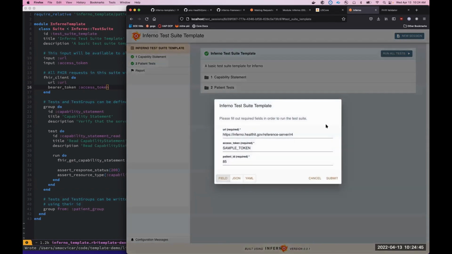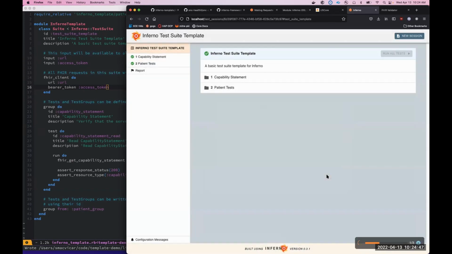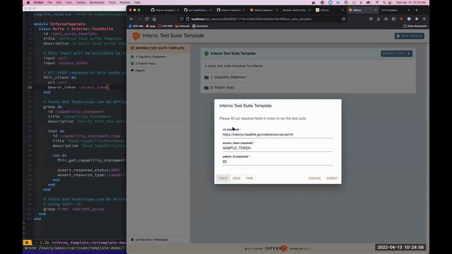If we run all these tests again, right, it goes a lot faster because the validator's already warmed up. All right, so we have successfully, right, added a bearer token to these tests so that we can test against servers which require authorization.